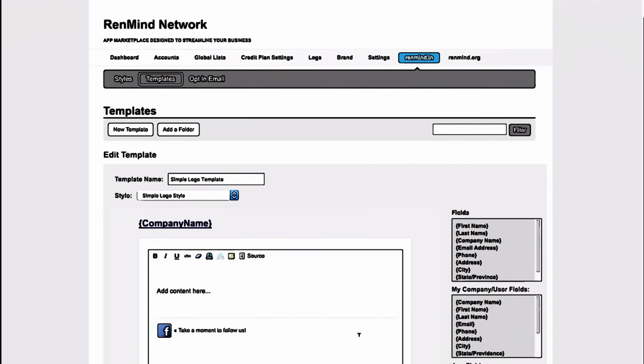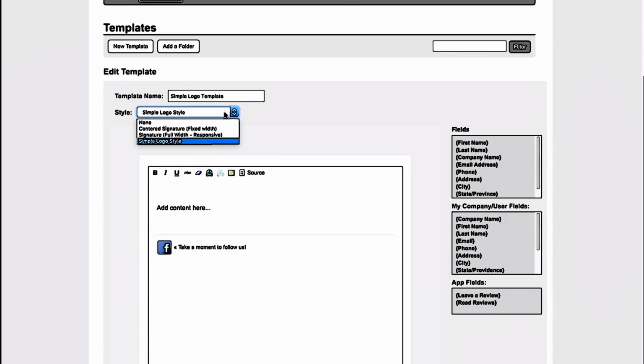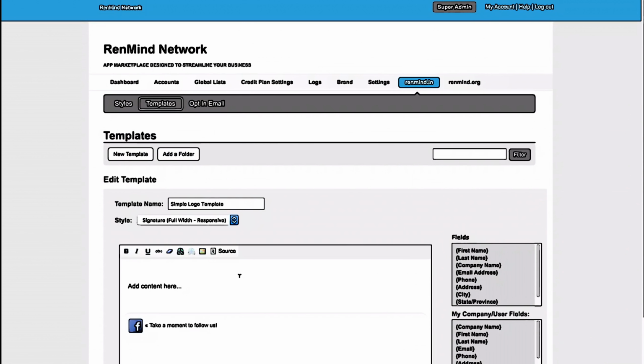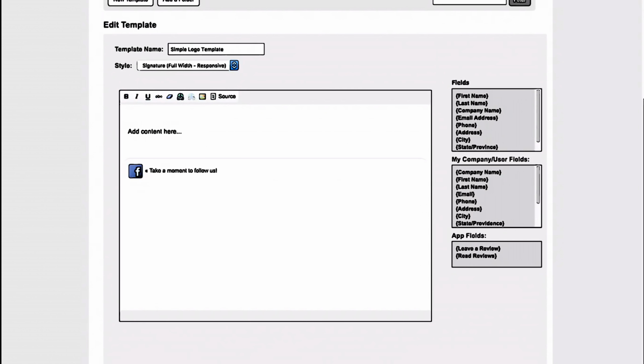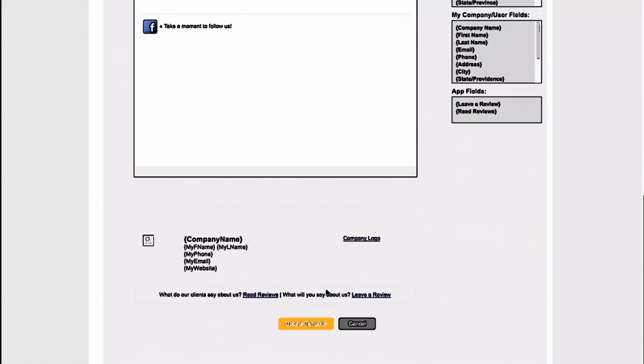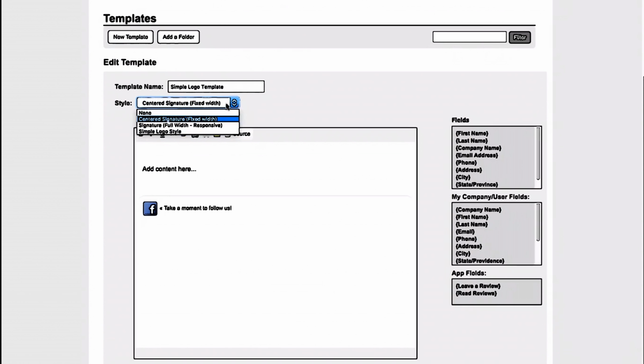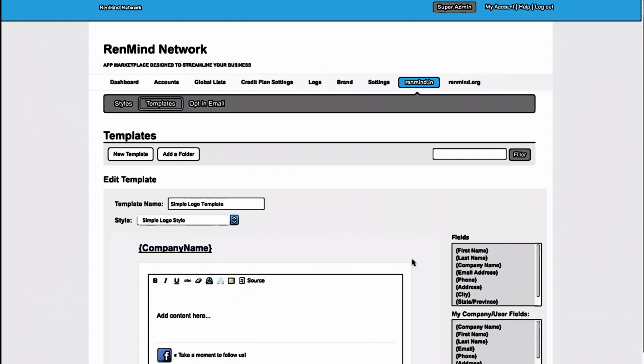So we've got a simple style that we've selected. You could pick from any of the ones we've pre-set up. That's what's happening on the outside here, the company name value. You can see if we switch to signature that the format changes, and now the information's at the bottom. And if we wanted a centered signature, we could change that and it would change again. So we can pick whatever style we want. We can set up new styles as we need.